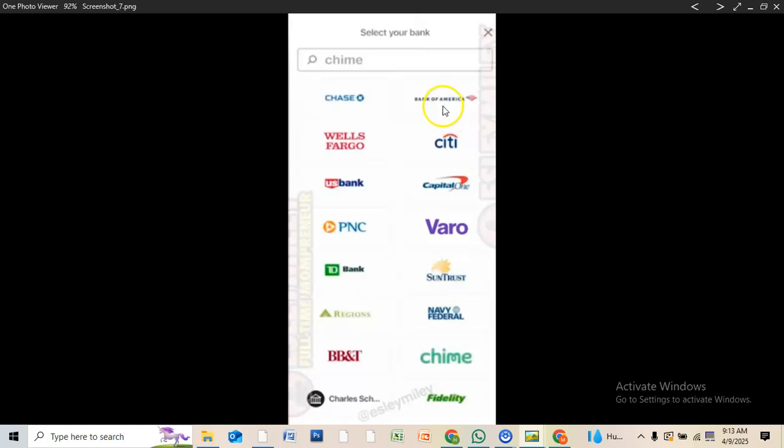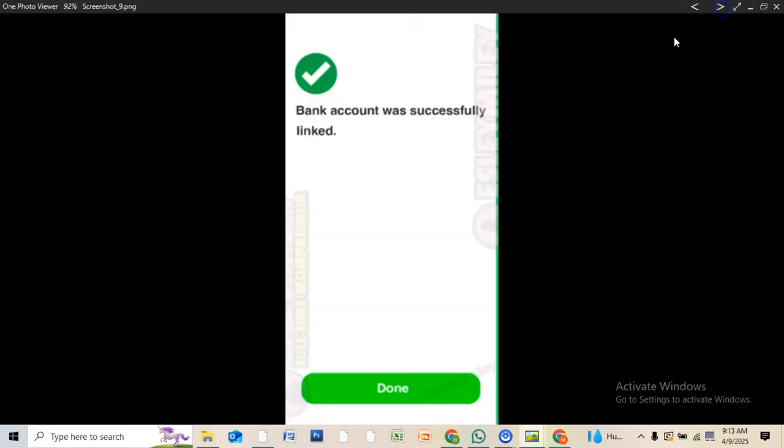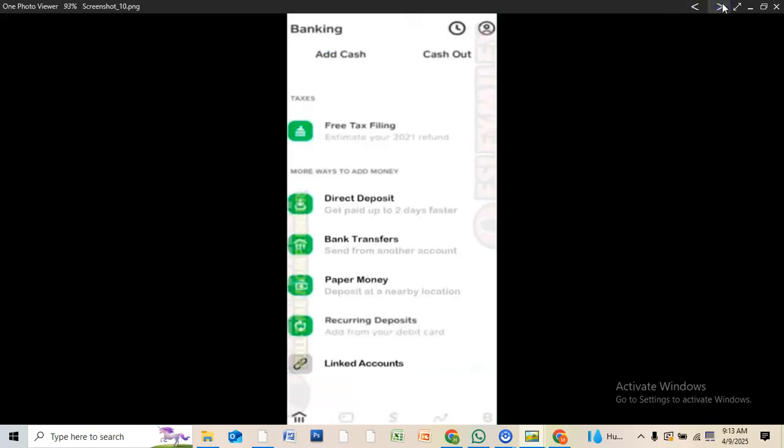Then you will see a bunch of bank options here. From here select Chime. Then enter your Chime email address and password and tap on submit, and your bank account was successfully linked. Then tap on done and go back to the home page of Cash App.